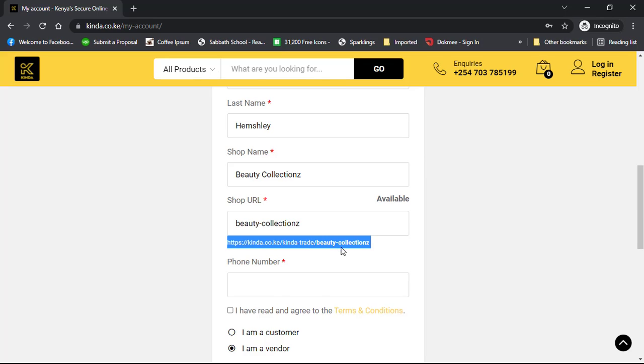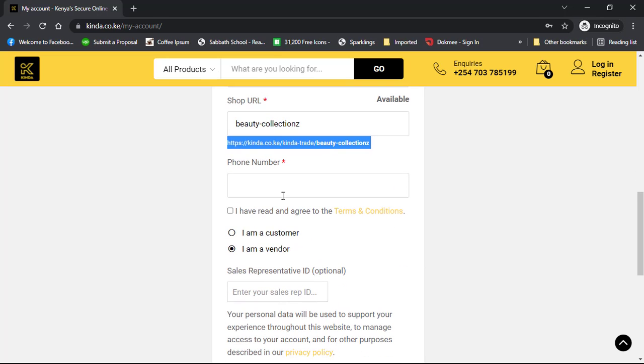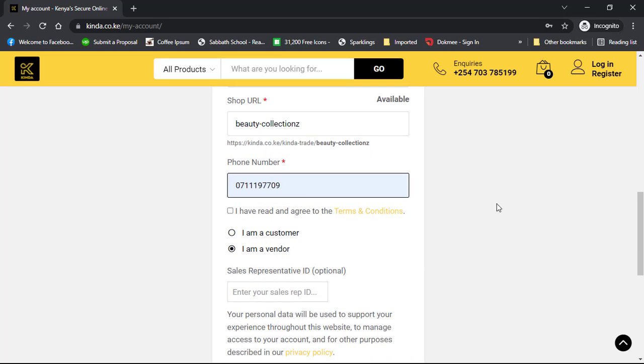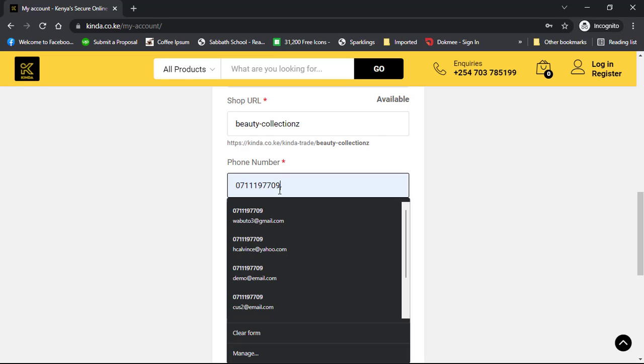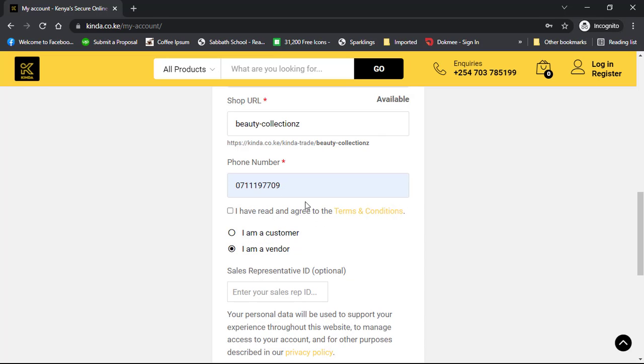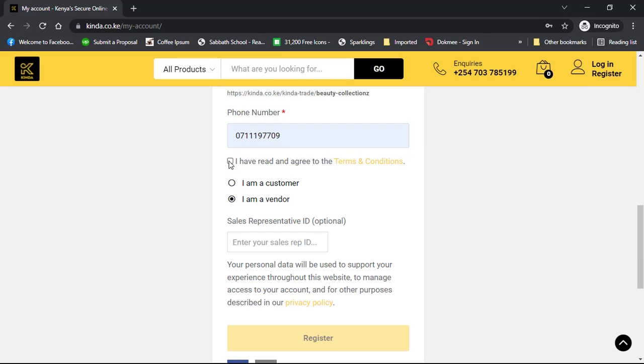So you can always copy it and save it somewhere, and you can share it with your friends later on, those who want to visit your store and maybe do some purchase. You can always share it on your social media and let them follow you. You can provide your phone number. Make sure that it is an original phone number. Don't use a dummy. In my case, I'm going to use a dummy.